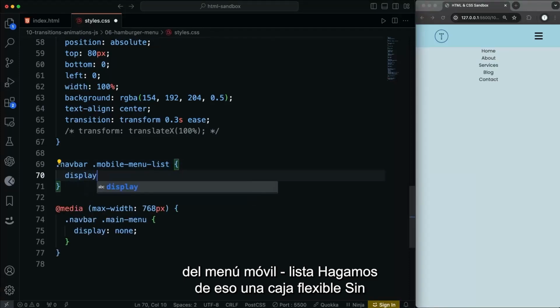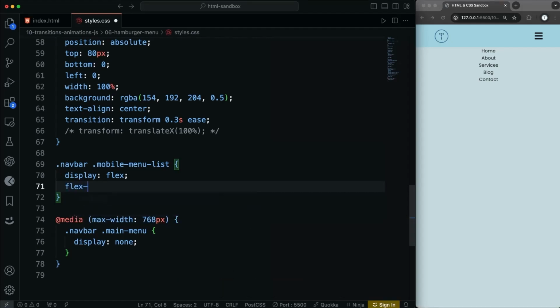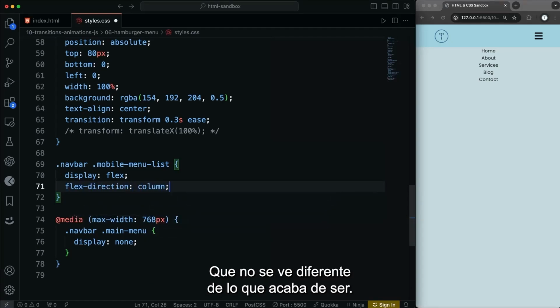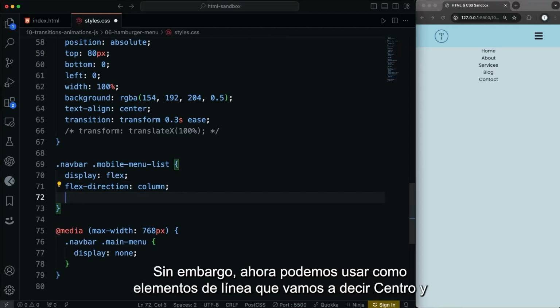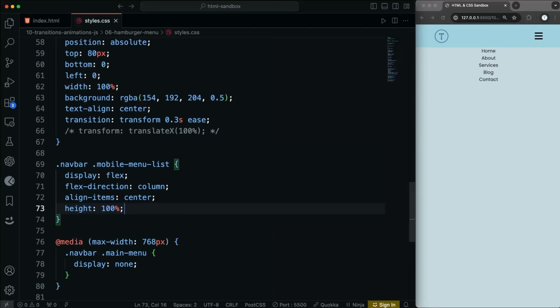Let's make that a flexbox. However, we want it to be a column because we want them to be on top of each other. So flex direction is going to be column, which doesn't look any different than it just did. However, now we can use align items. We're going to say center. And let's give this a height of 100%.